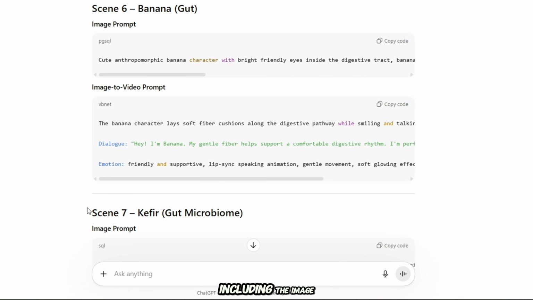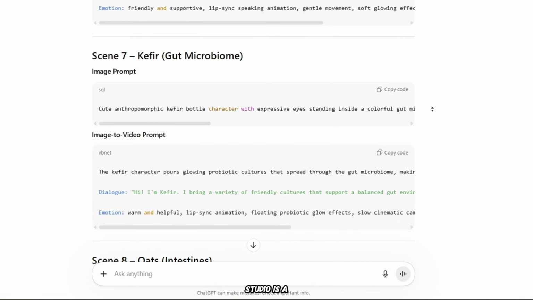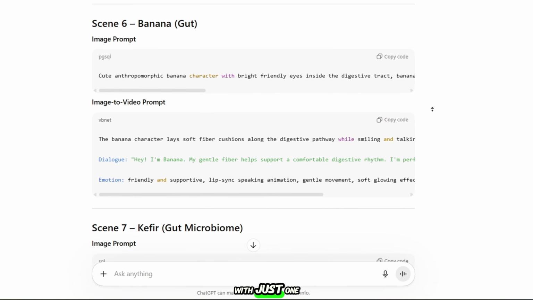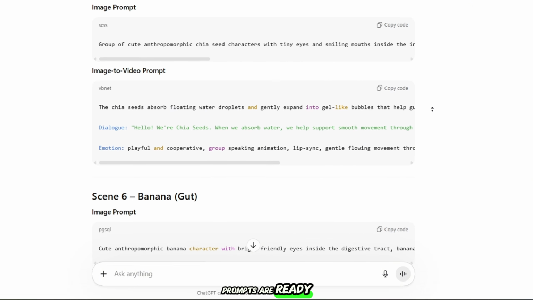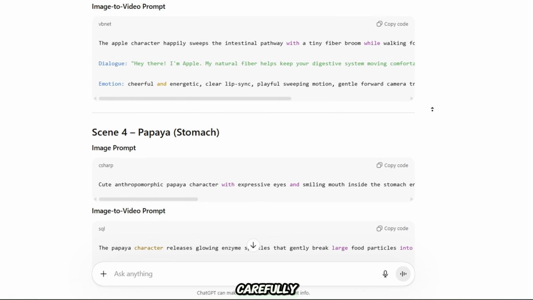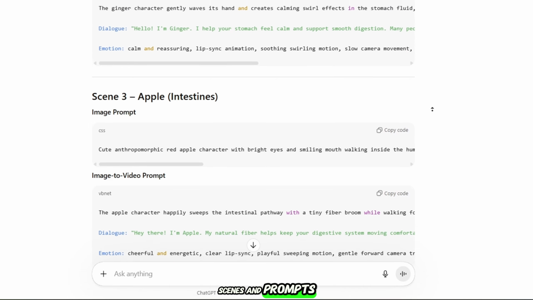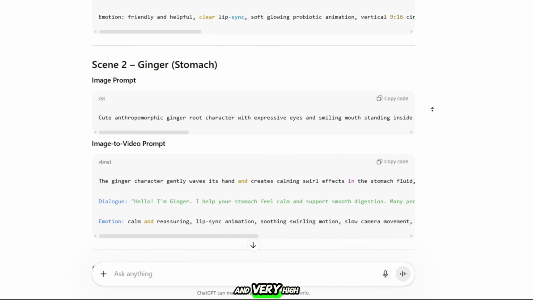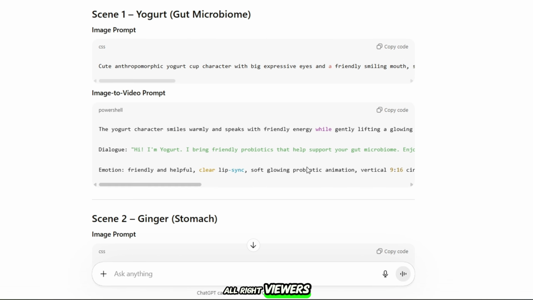This means that Health Talking Object AI Studio is a very powerful tool. With just one click, all your prompts are ready. It's really amazing. Now, viewers, if you look carefully, you will see that all the scenes and prompts are perfectly structured and very high quality. All right, viewers, without wasting any more time, let's move directly to the text-to-video generation step.